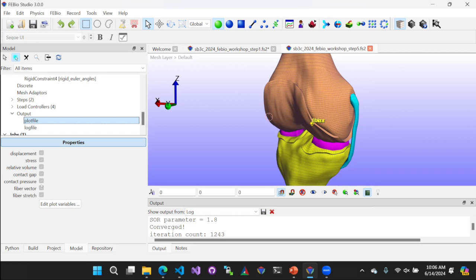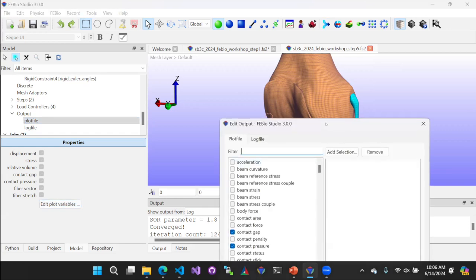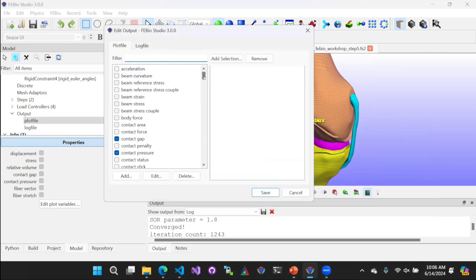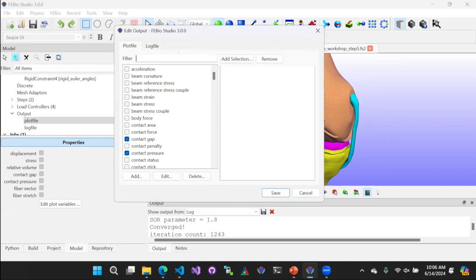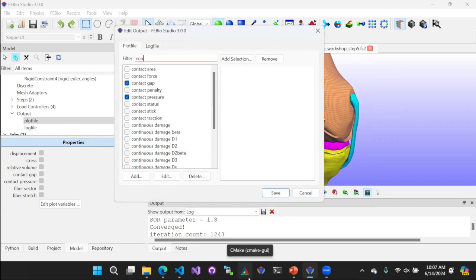But in any case, if you want to change anything, if you want to remove an item from this list or you want to add one to this list, you can click on Edit Plot Variables to open that dialog box. And then here you have the very long list of all the plot variables that you can choose. Now, of course, not all of them will be relevant for what you are doing, but you can use the filter here to find one. So let's see what other contact parameters we have. If we type in contact, this will show all the contact relevant parameters.